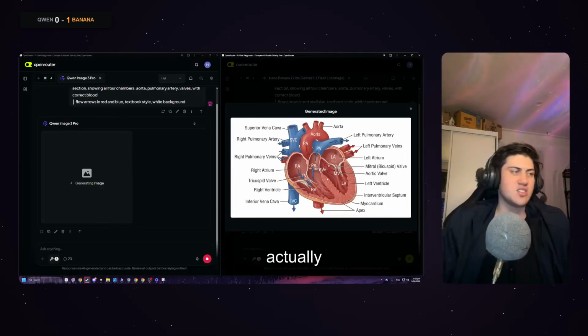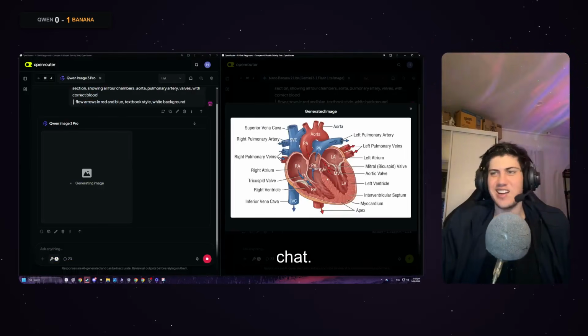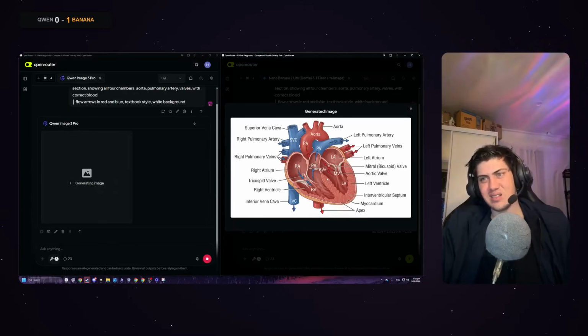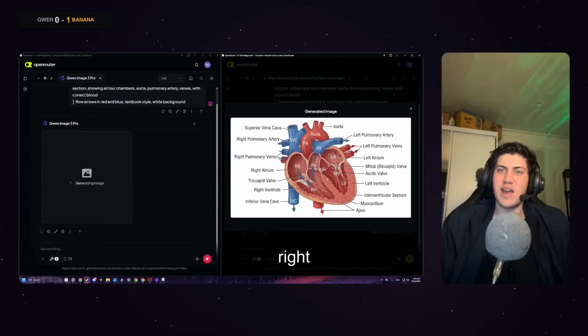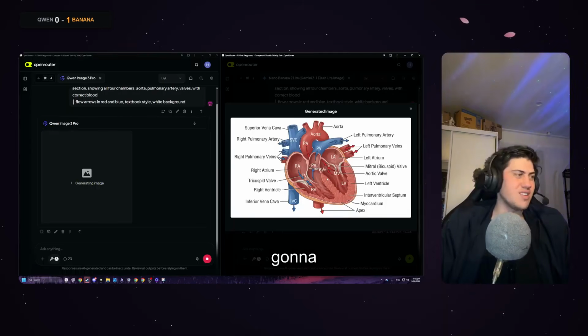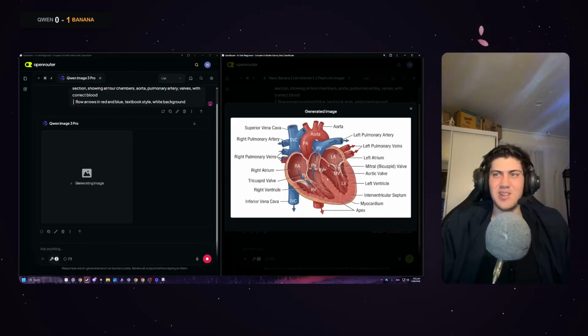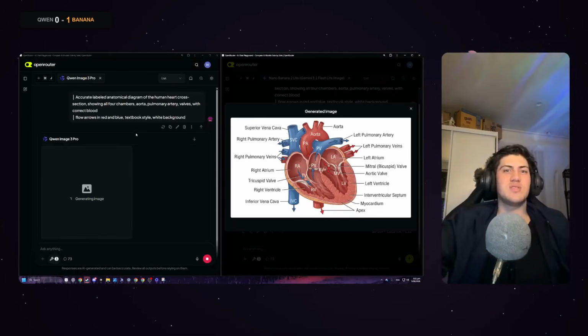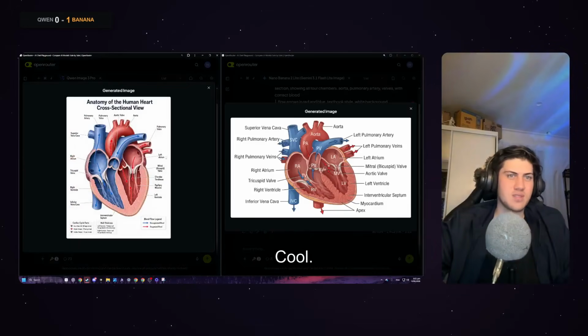Sheesh. Yo, the heart's actually extremely complicated, chat? It's got so many little things going on, man. That's crazy. Left atrium, right ventricle, left ventricular septum, superior vena cava, right pulmonary artery, right pulmonary veins. Yo, not gonna lie, this will give me the ick a little bit looking at this for too long. Yeah, Qwen Image takes a little time though. All right. Cool, let's have a look.